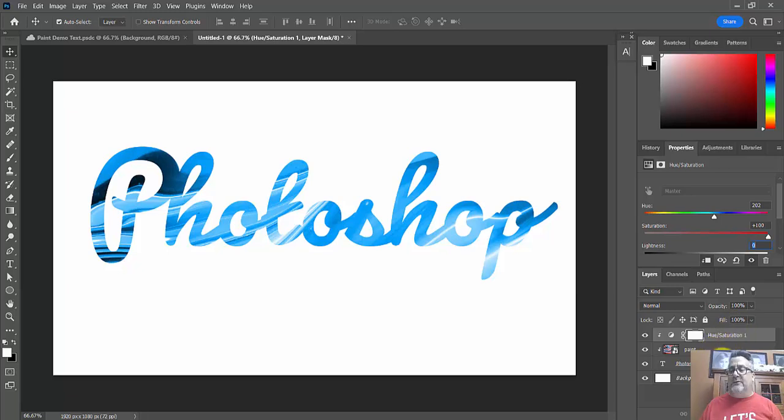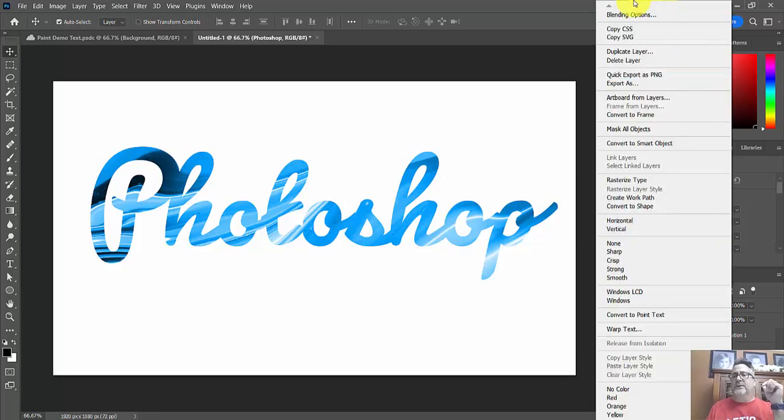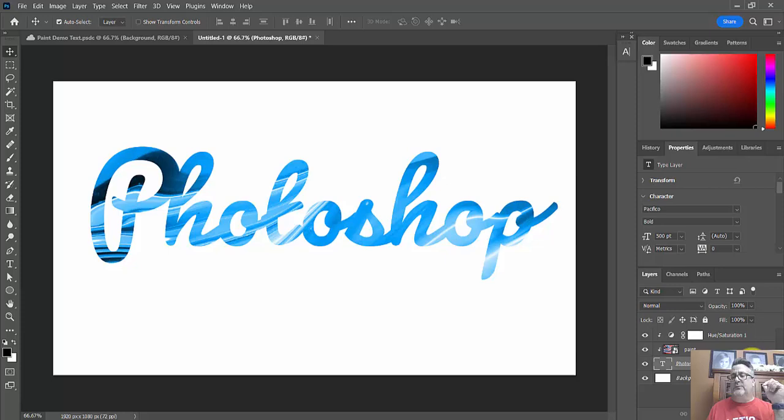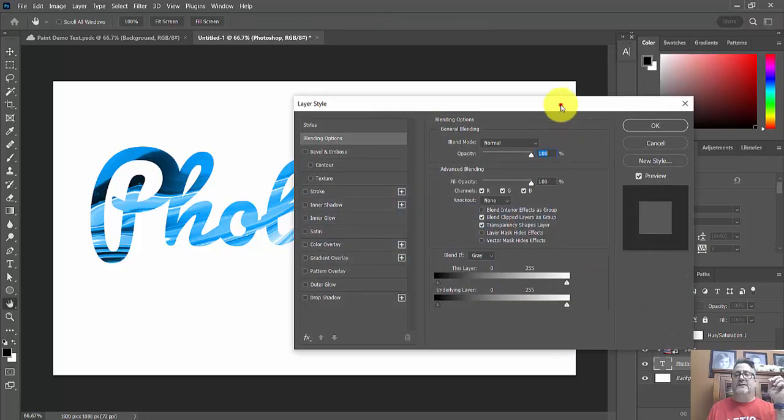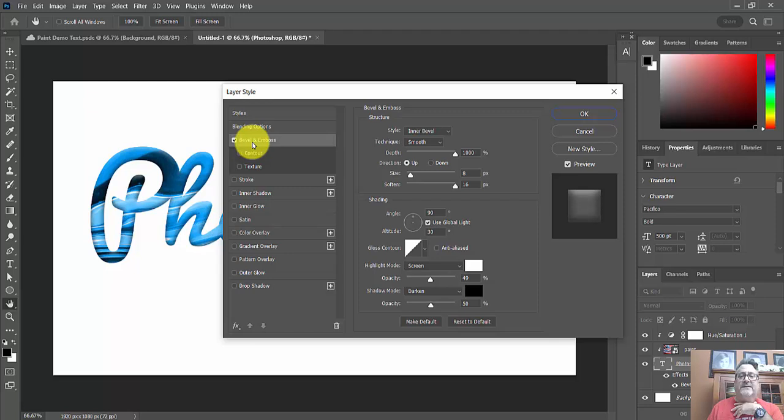And what I'm going to do right now is on the text layer, I'm going to highlight that. And I could right click blending options, or I could just double click in an empty part and we get the blending options to come up. So we're going to do a couple of blending options here. So the first one is going to be bevel and emboss. That's at the top. So click on that.